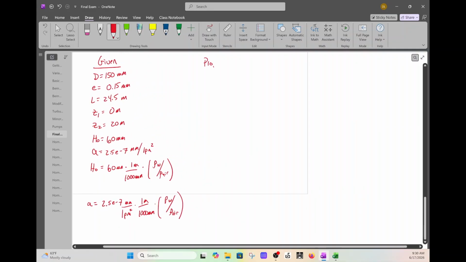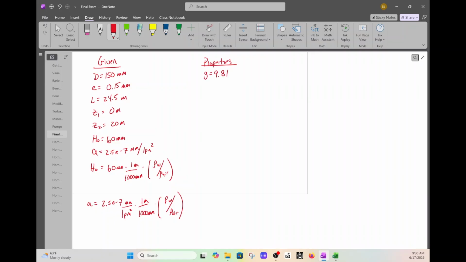Let's do properties. We have g is 9.81 meters per second squared. Density of water we'll use as 998 kilograms per meter cubed. You could use 1,000, it doesn't matter. The pressure of the air is 1 atmosphere, so 101,325 pascals. Temperature of the air, I believe it was 25 degrees C. We'll add 273, which goes to 298 Kelvin. R for air is 287 joules per kilogram K.